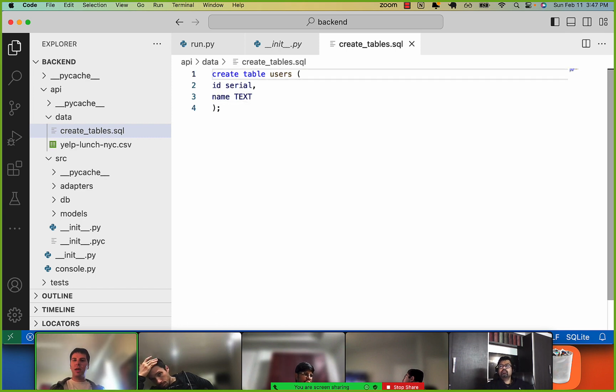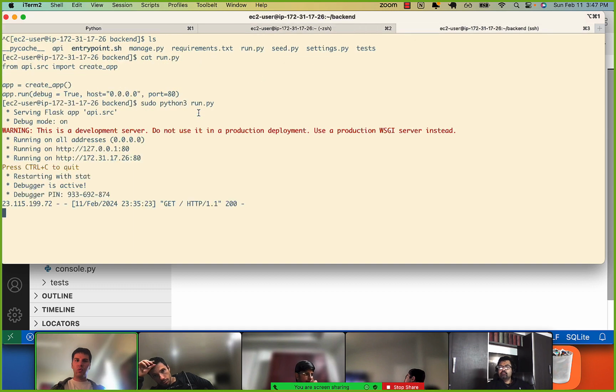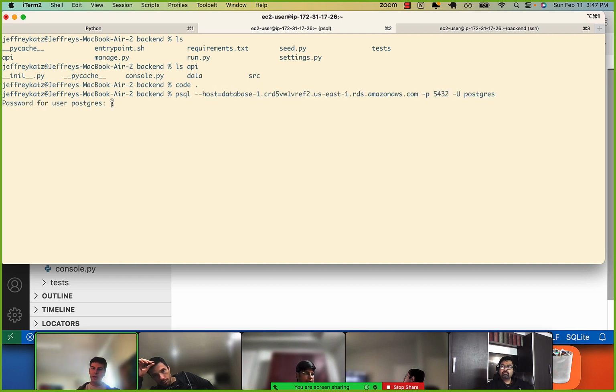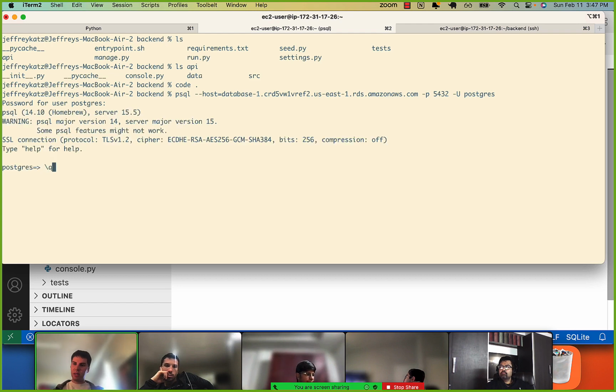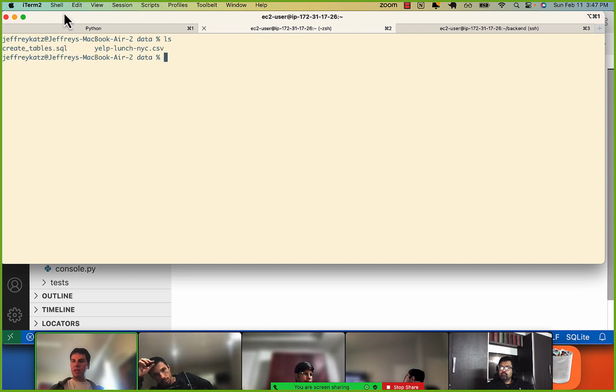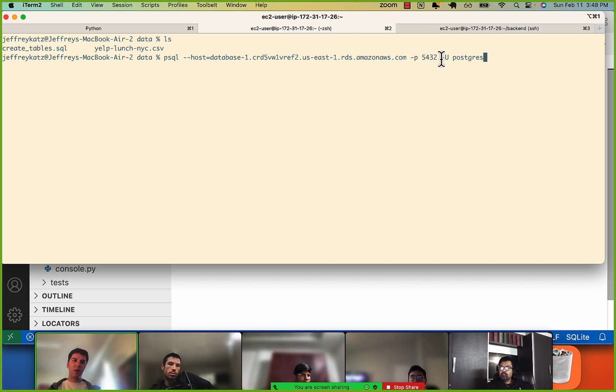All right. So imagine now we want to run this file against the database. So we just saw this is how I connect to the database: specify the host, specify the port, specify the user, and then type in the password. And now we're connected. Now disconnect by doing \q. All right. And now here's my folder for API data. And I have this file. So now if I want to run this file against the database, PSQL, specify the host, specify the port, specify the user, specify the file.